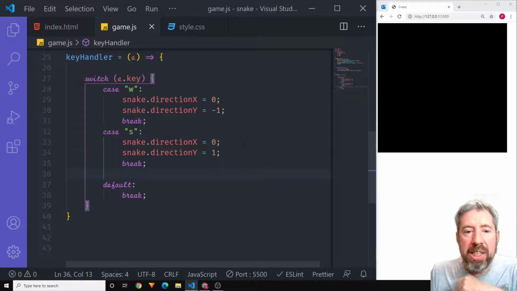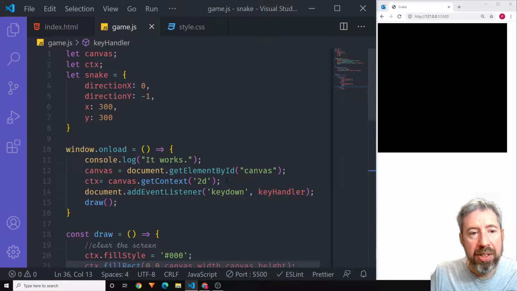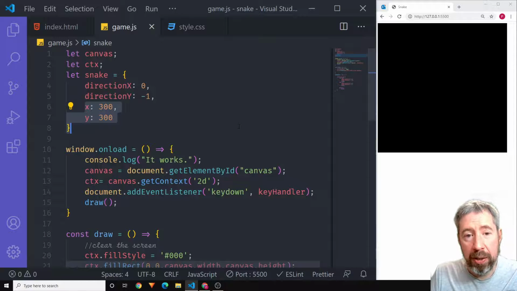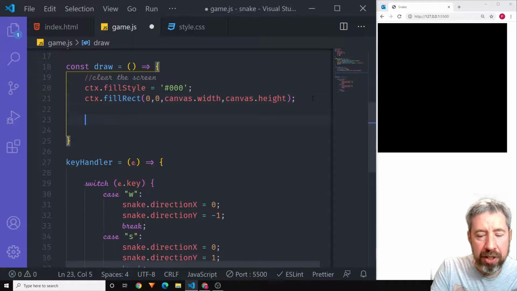Now this in itself won't move the snake because the snake's position on the screen is determined by its X and Y coordinates. Let's actually put that in. So let's do that in the draw loop. Let's actually draw the snake. So we're going to do ctx dot fill. Oops, we don't draw snake. Draw snake. Getting ahead of myself.